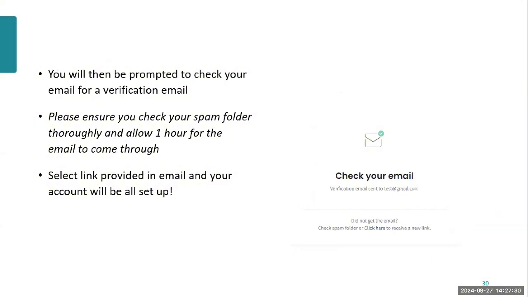You will be prompted to check your email for a verification. There will be a link provided. Select the link and your account will be set up. You can try it. If you have any issues, we'll let you know whom to contact. Next, please.